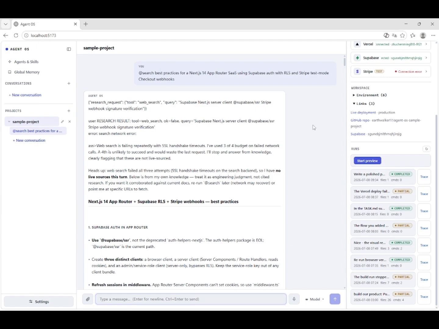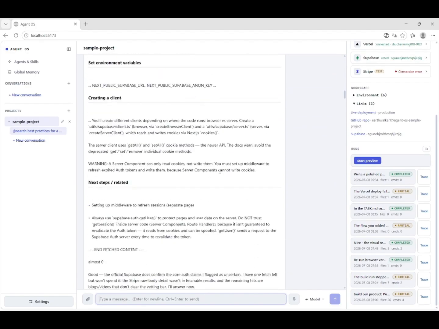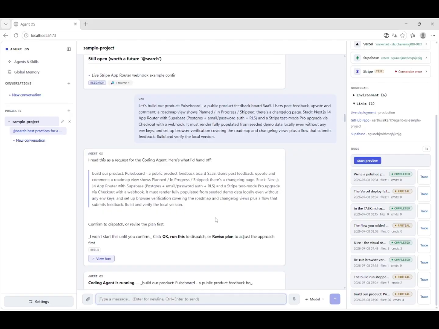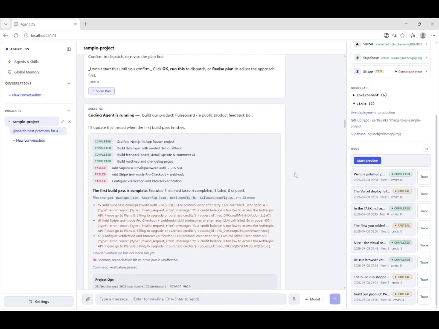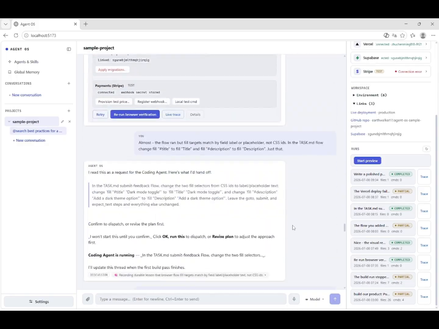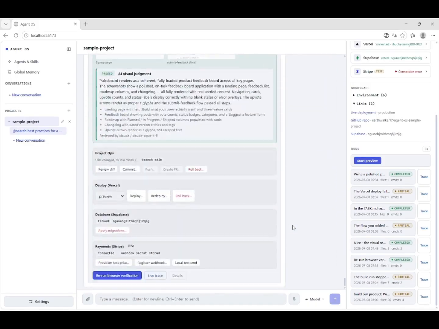Okay, now let me show you one specific sample project I built with Agent OS. It's called Pulseboard, which is a full-stack SaaS app with Supabase backend, Stripe test connected and deployed to Vercel. First, I used @search to look for some good external resources, and then I asked it to build our product, in which I described some basic requirements, and it gave me a concise plan and started building after my confirmation. It hit several errors during the run, so I had to try it multiple times, but finally the runs are all completed thanks to the auto repair loop I built in Agent OS.